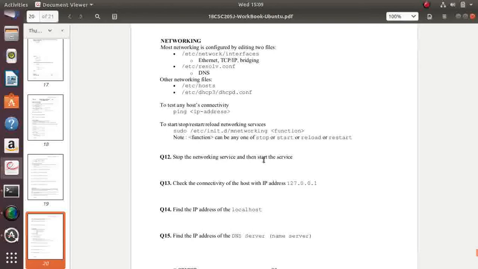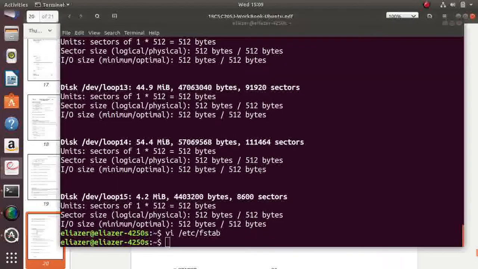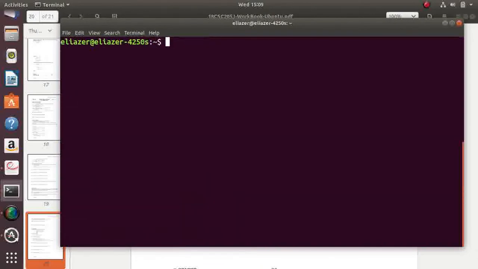Stop the networking service and then start the service. To stop the network service, before that I clear the screen. Sudo /etc/init.d/networking, that is sudo, the service followed by the function. The function may be either start or stop or restart or reload. So I am going to stop this networking service.